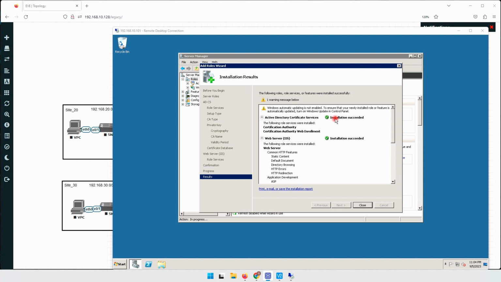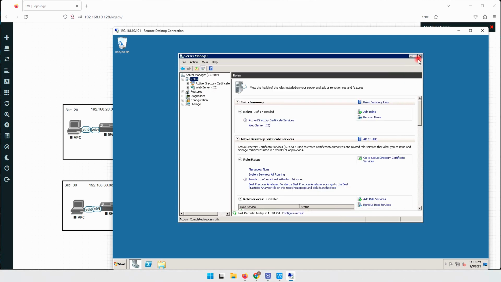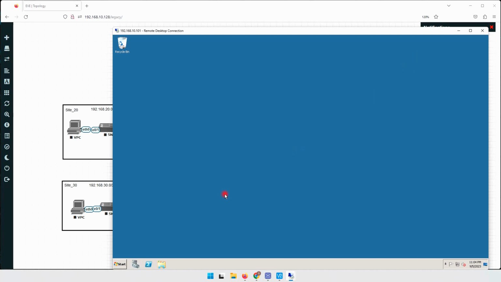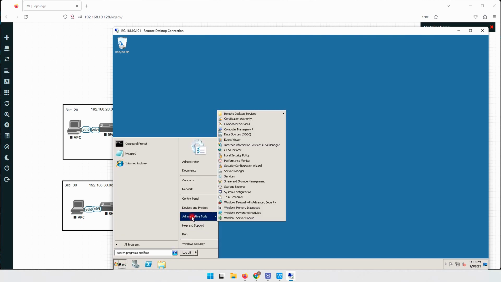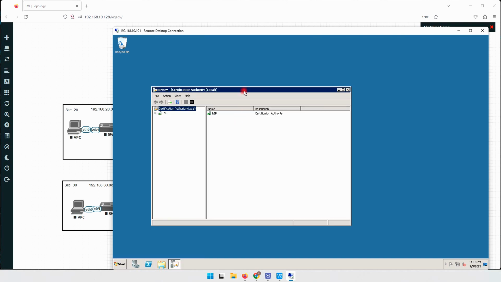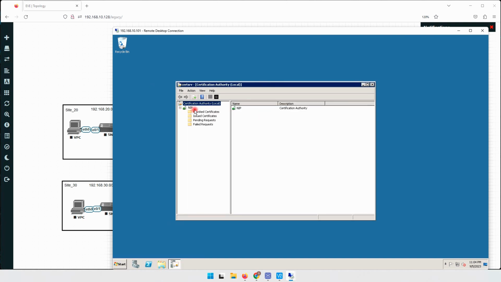Okay, the installation succeeded for both of them, the IIS and also the certificate services. Let's close this, and if I close this one, we can see this role that is installed. We can access that from Administrative Tools and Certification Authority. Here you can see that we have the organization NIP, and these are the different folders that the certificate is going to be in one of.